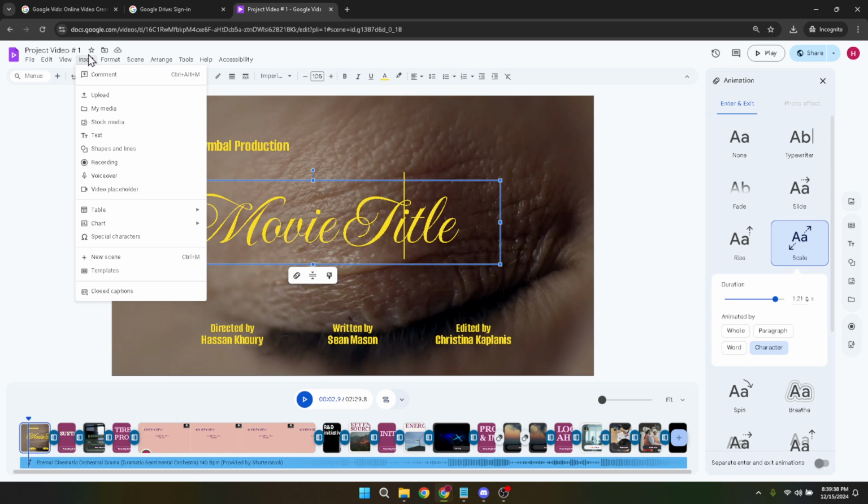The upload feature is incredibly straightforward. It allows you to browse through the video files on your computer. So go ahead and click on Browse to find the video you wish to resize. Once you've located the file, select it and it will begin uploading to Google Vids. This might take a few moments depending on the size of your video and the speed of your internet connection.